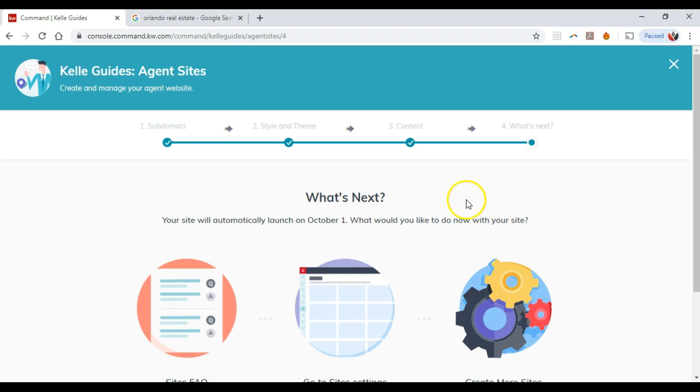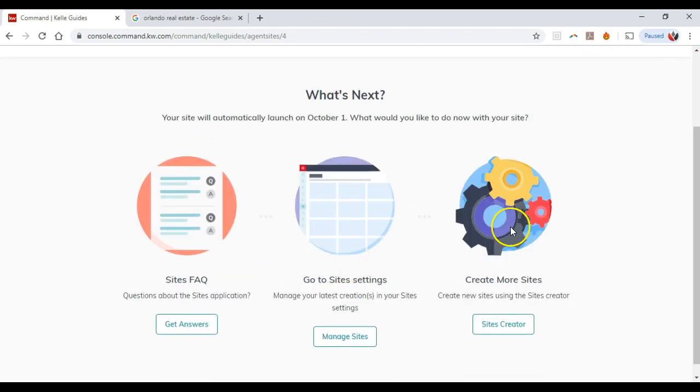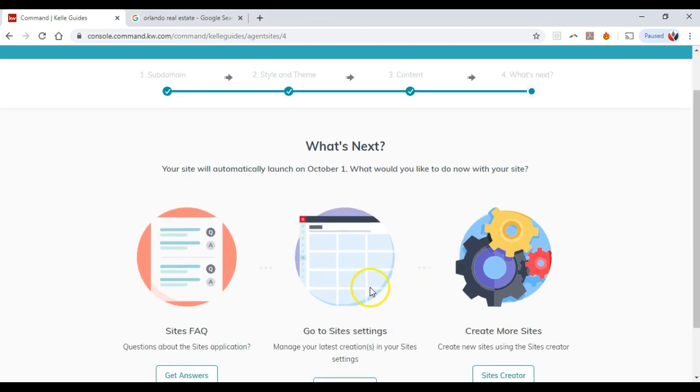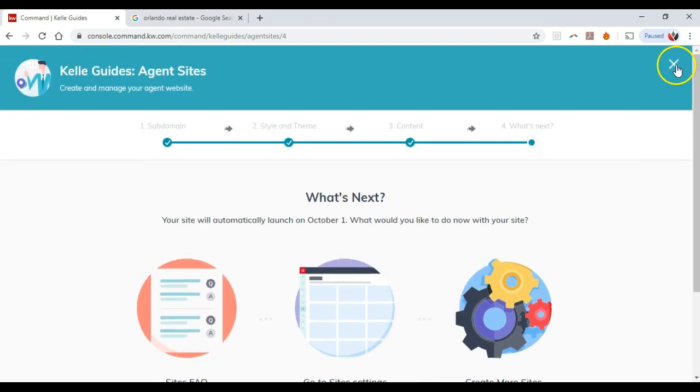All right. So now we've got this all set up. So we can X out of this now. I'm going to click the X button at the top right up here. Obviously, then it'll give us some information if we're looking for some frequently asked questions, site settings, or where we can create more sites. All right, so we're actually going to go to site settings, but I'm going to show you how to get there from the main page because I don't think you're going to be going through the Kelly Guide each time. All right, so I'm going to click the X button on here.